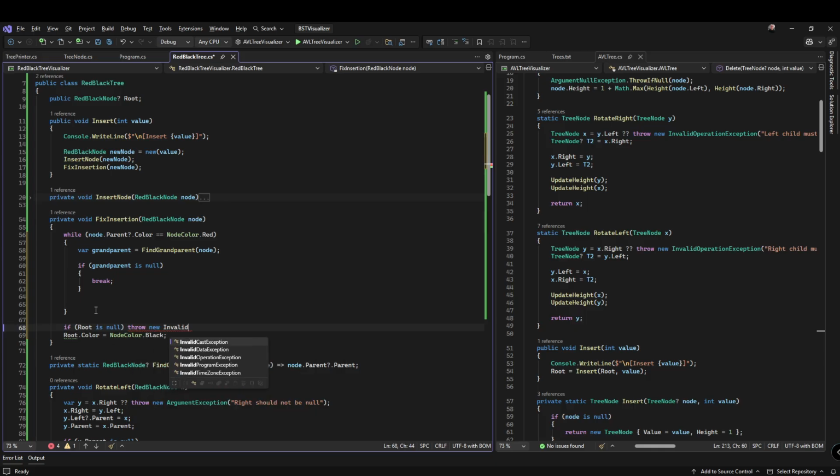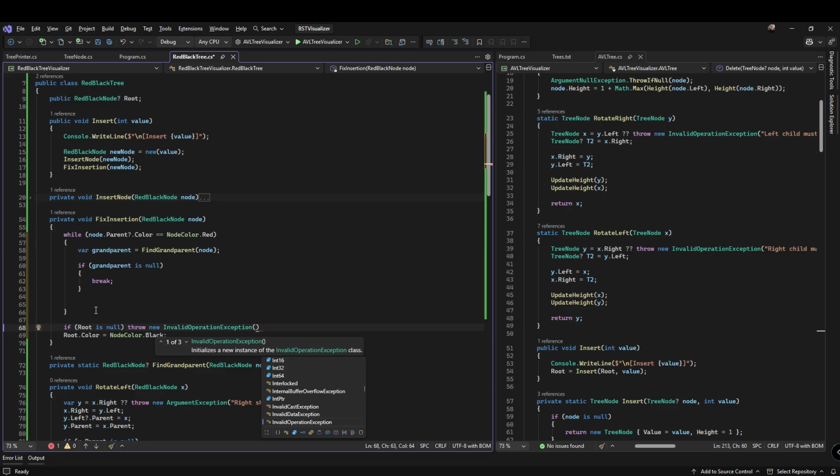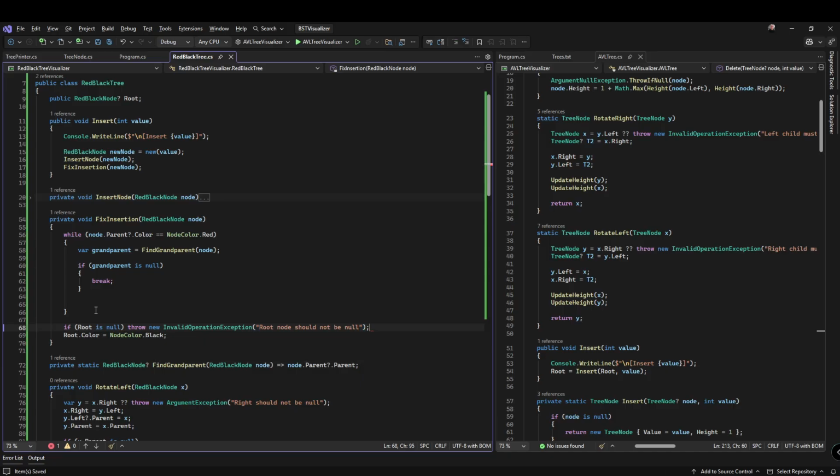Throw new invalid operation: root node should not be null. And there. So the compiler doesn't know it, but at the very end, we're going to set that. So that's why this case is fine. If the grandparent's null, we're done. So that's the first case.